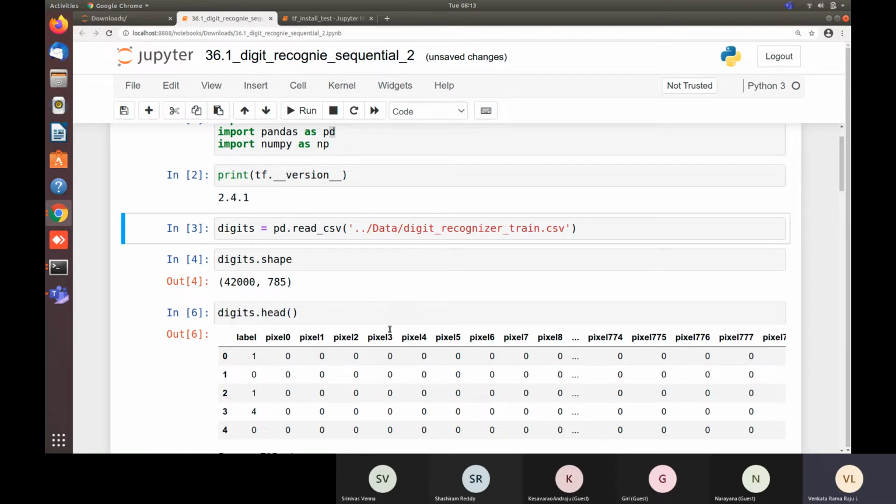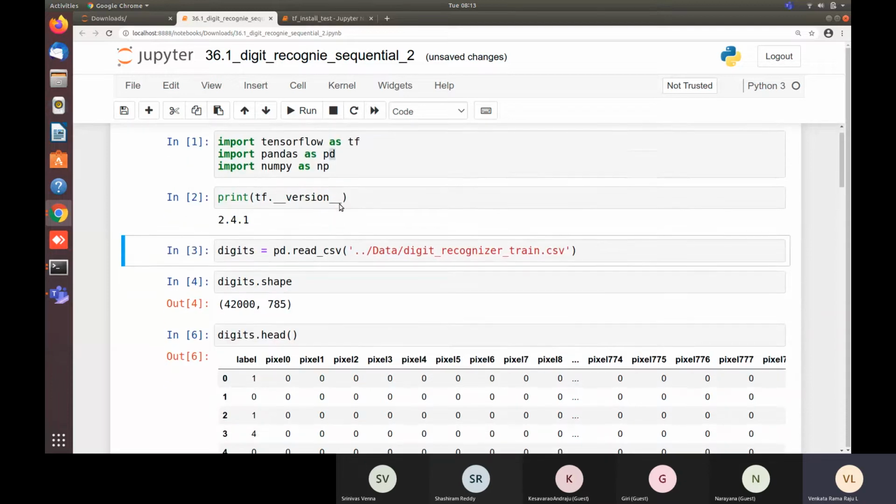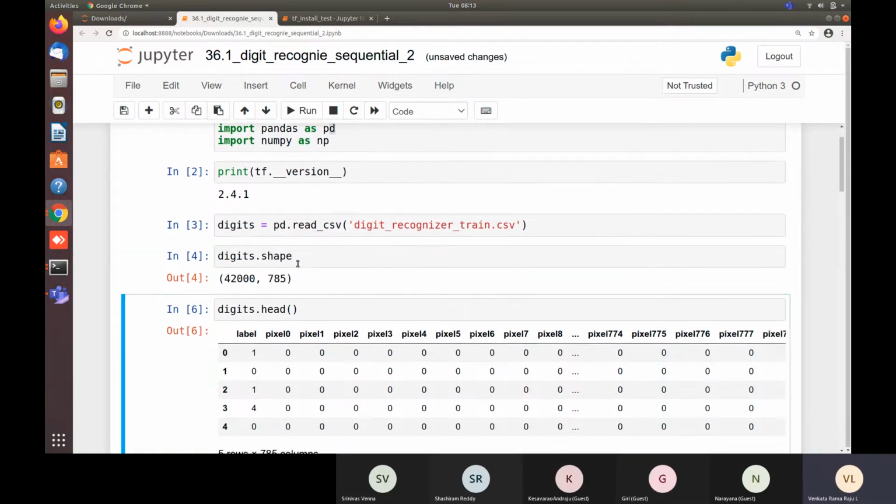When the version changes, some of the behavior will change in TensorFlow. Basically, TensorFlow gets updated every 2 or 3 months. You write some code now and you close it and open it after 1 month and execute, and the behavior will change. There will be some deprecated methods and all that. Don't get surprised if you see some deprecation messages. So I have downloaded that digit recognizer dataset. Oh, that is the shape.